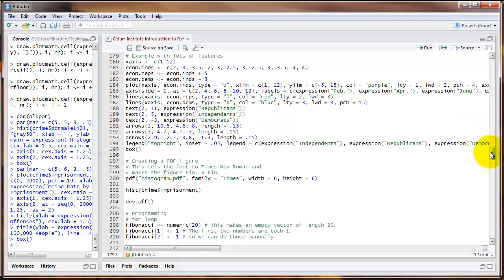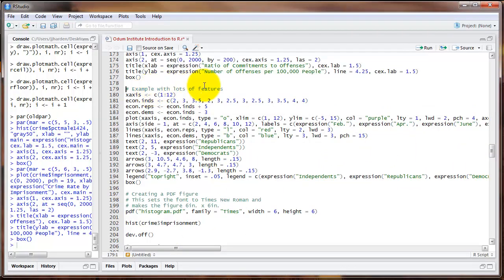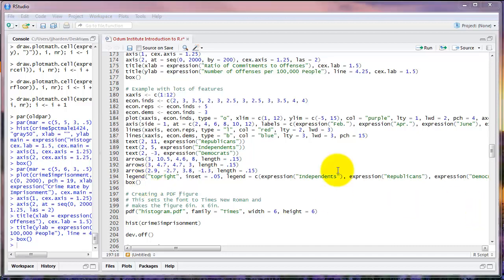Now I've got some code here that I'm calling example with lots of features. And this is just a small example that I created that is some fake data about evaluations of the economy by independents, Republicans, and Democrats. It's just to show you a bunch of different arguments that you can use with the plot command. I'm not going to take the time to go through every single one of these because there are so many different arguments, but I encourage you to take this code and run it and look at it and see what those different arguments create.